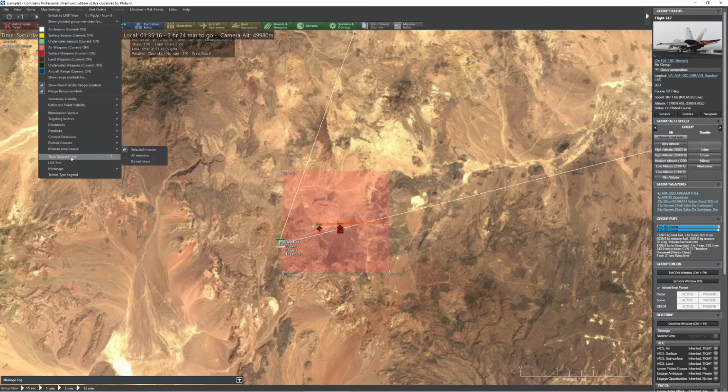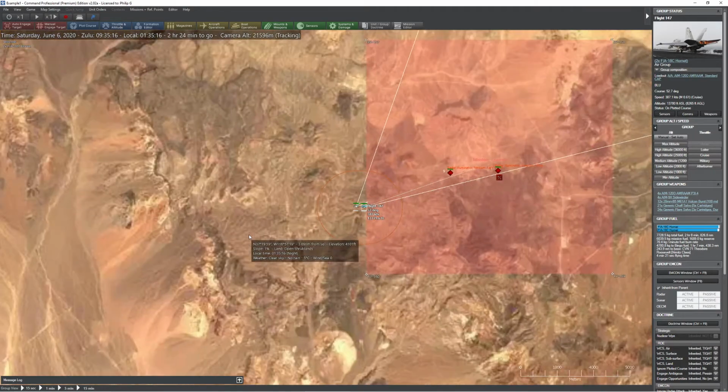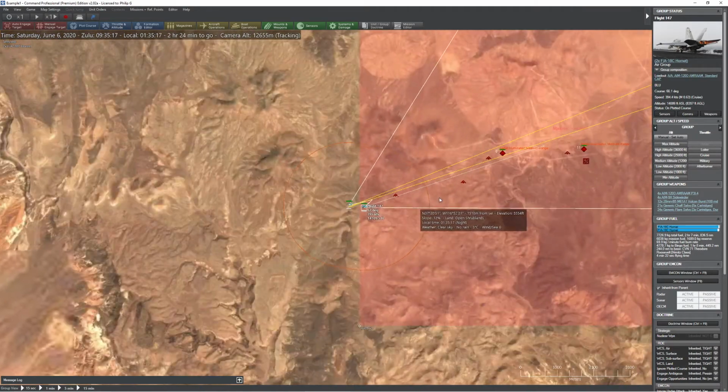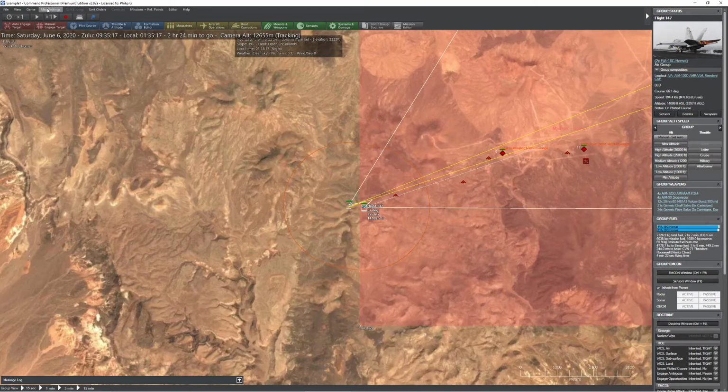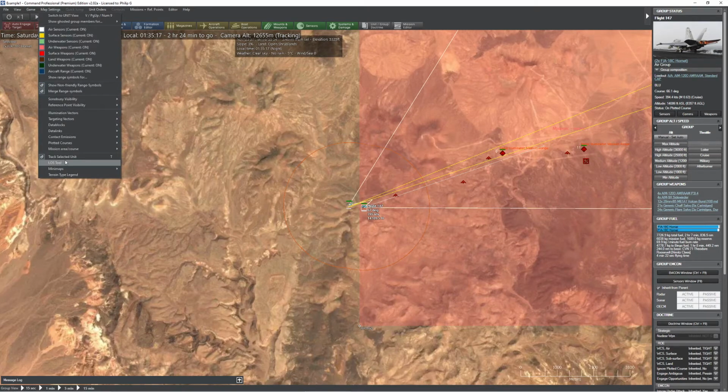Towards the bottom, of course, we have the ability to track a selected unit. If we select that and I go ahead and unpause it, it will now follow the air unit as it flies, like I said, right into that gauntlet directly ahead of it. We also have the line of sight tool, which we'll take a look at a different day. And we also have the ability to show multiple different types of mini-maps.